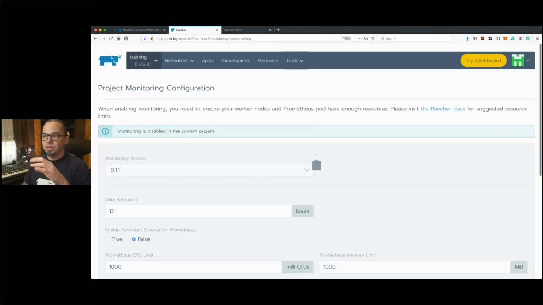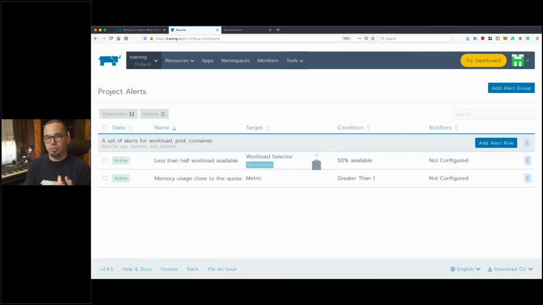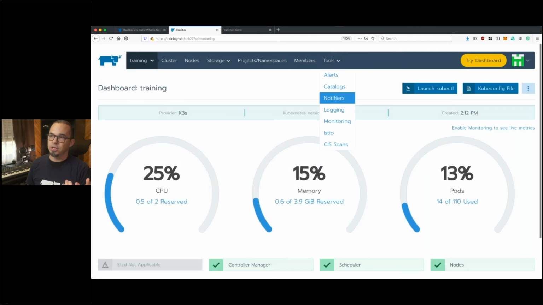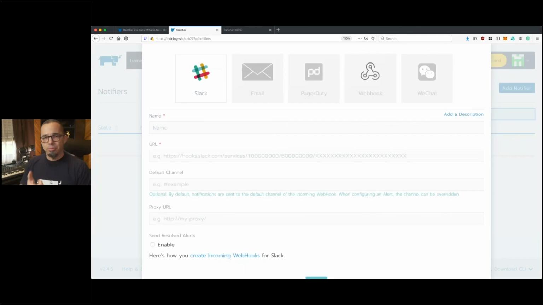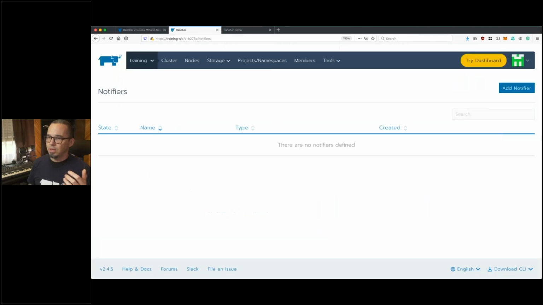Basic monitoring is included. You can attach advanced monitoring if you have a little more resources than what I have on this little node. And this installs Prometheus and Grafana, pre-installs a bunch of dashboards that show you information about the cluster as well as the workloads, and then enables all of the alerts at the cluster level for cluster level resources and at the project level for workload resources. All you have to do is jump out to the global level and set your notifiers here of where you want those alerts to go. And notifiers can go to Slack, email, PagerDuty, WeChat, or arbitrary webhooks. Once those are set, attach them to the alerts, your cluster's telling you stuff.